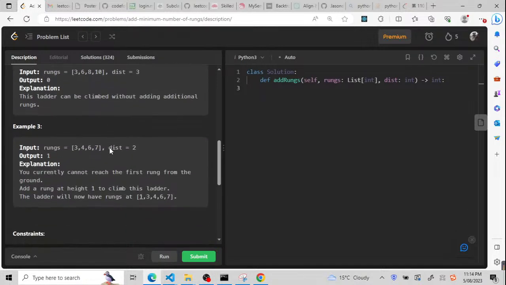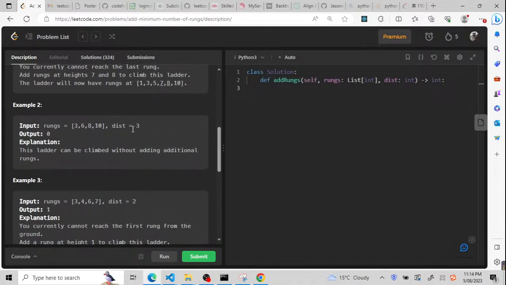And let's take another example. For this one, the distance is 3. So it means 3 can reach 6, and can reach 8, and can reach 10. But from the beginning, we need to reach the first one, because the first one is 3, 0 to 3. It is still okay.